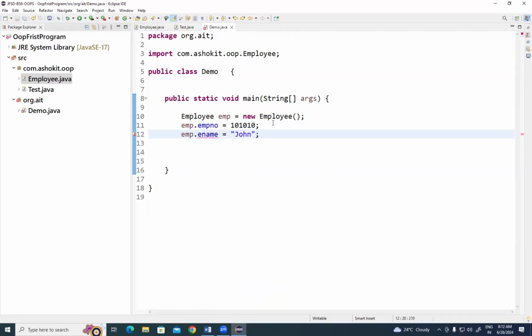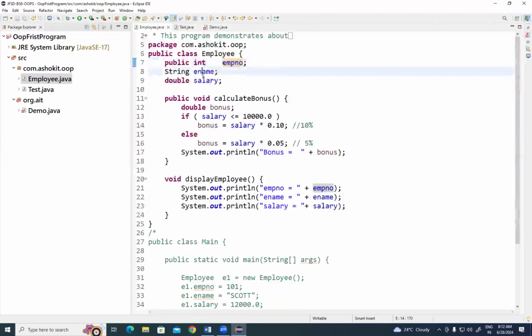What am I getting? Error. Error at line number 12. Why? Protected? It is not public. No, the ename variable is not public. It's a default variable. What is the access modifier of ename? Default. If you don't write any access modifier, by default it is default, right? Yes, very good.